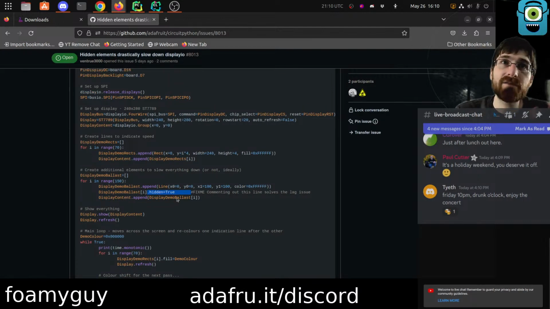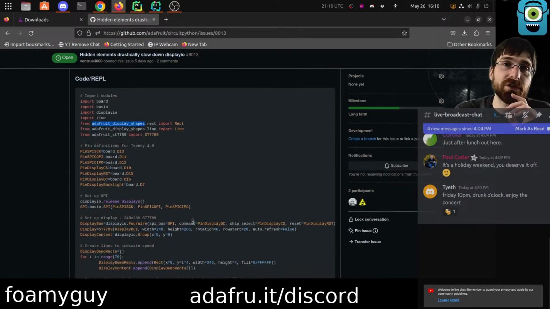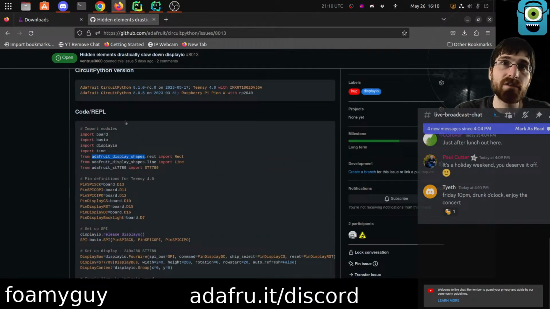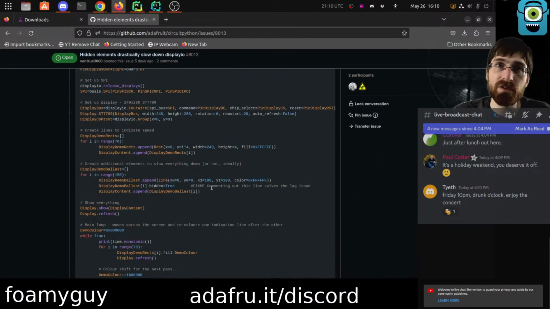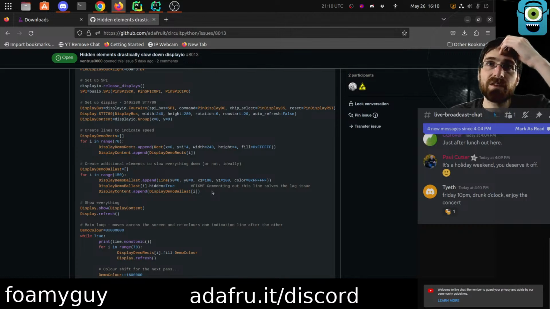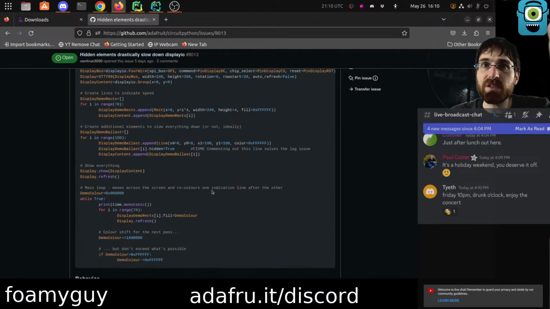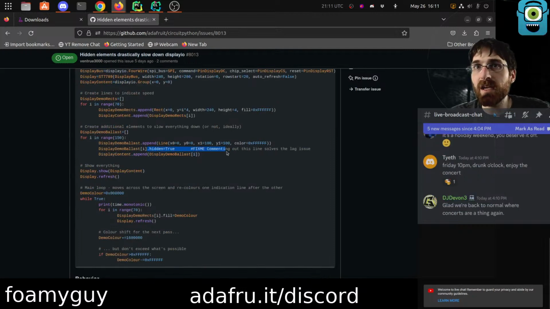But in this case, it's not vector IO shapes. In this case, it's Adafruit display shapes, which is the library. This one makes bitmap shapes, essentially, whereas vector IO is a different module inside the core. It's not making bitmaps. So they've basically made a bunch of these shapes, and they've set a bunch of them to be hidden, and it seems that that is causing the device to run really, really slowly.